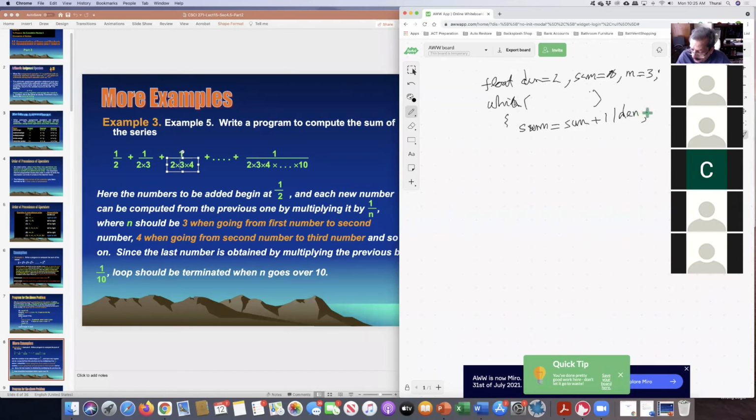Right after that, I need to make the change to the den to go to the next one. Okay, what do I write? Anybody? I need to change the den to go to the next denominator. Den plus plus, no, the denominator is right now 2, and it's not going to be 3 for the next one. The current denominator, which is 2, should be multiplied by a number to get the next denominator.